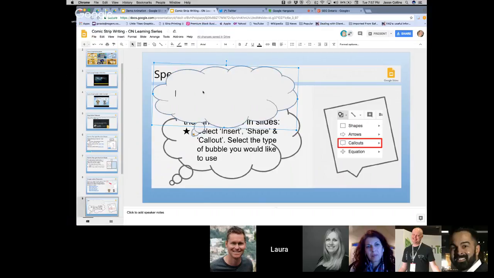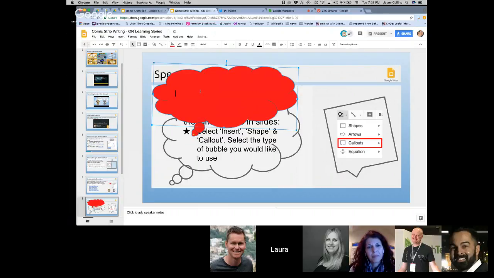And then basically, if you wanted to, you can write something on the inside as well. Also, you are able to fill it in as well. So you can add color if you want. So you can add your details that way.